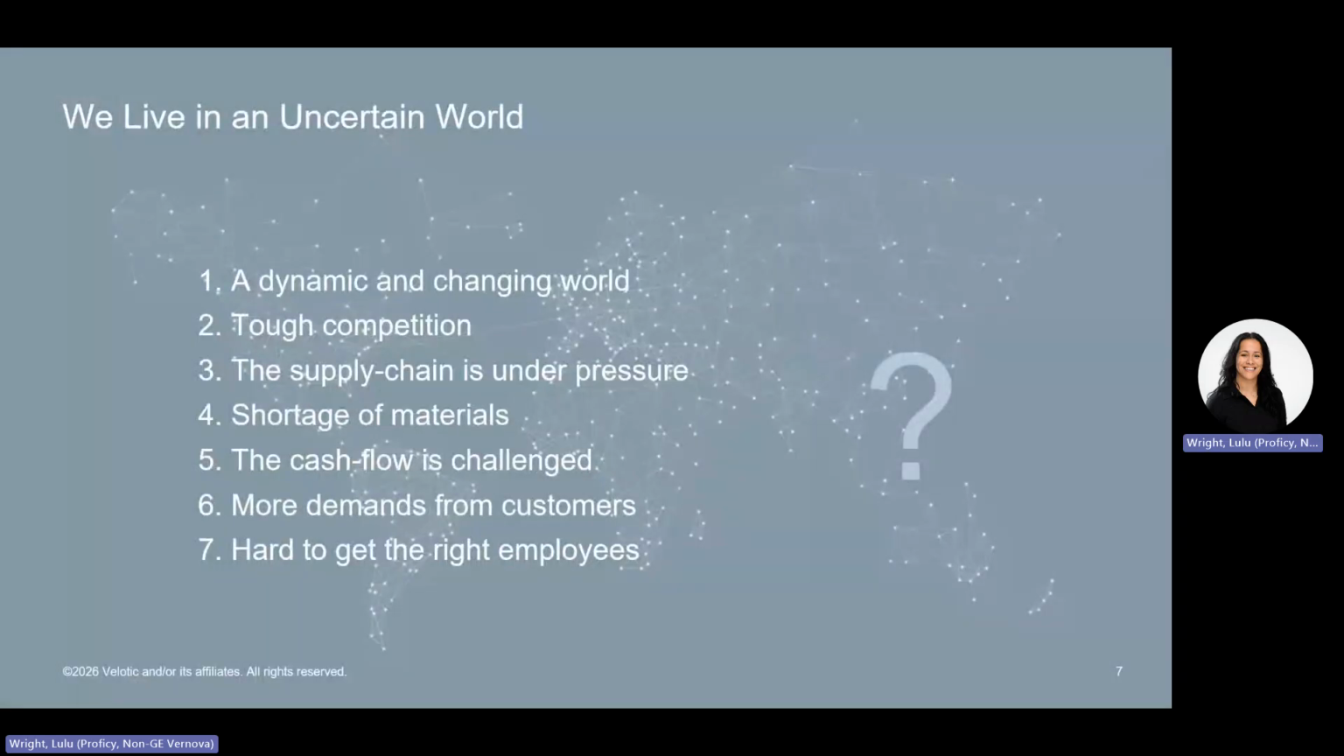Regarding production planning challenges, we live in an uncertain world. We've heard it time and time again. The only constant is change. In this world, competition gets tougher and tougher. We're expected to do more, to do better, to produce better quality, to produce more efficiently.